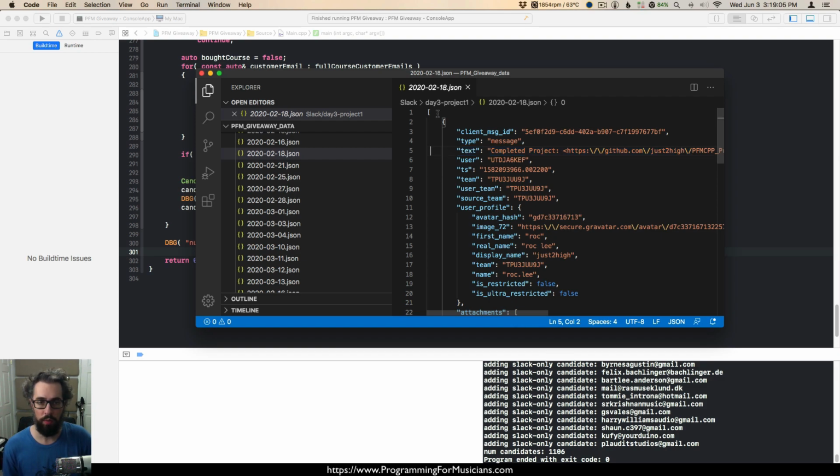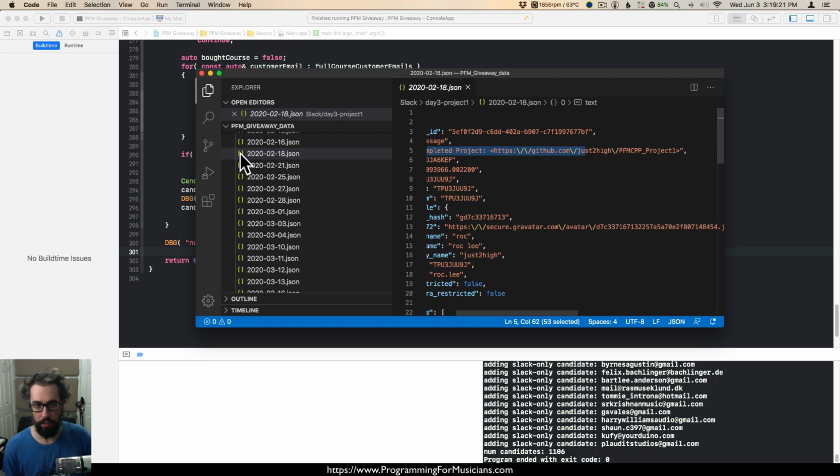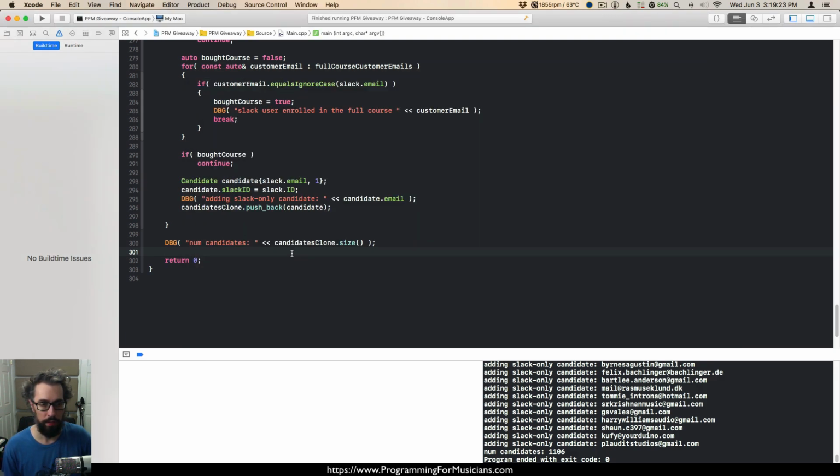All right, so again, it's an array that's full of objects, and each object has their user ID and they have the text, and we need to check the text to see whether or not it's got a GitHub and a PFM project link in it. Okay, so let's make a list of the folders. So basically, let's make a note about this.